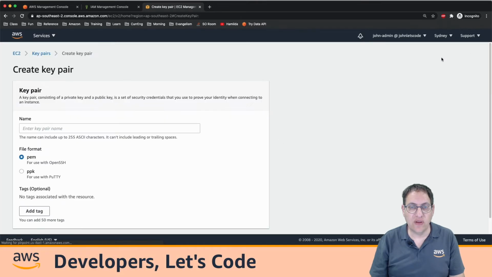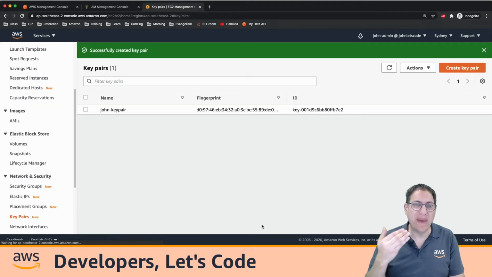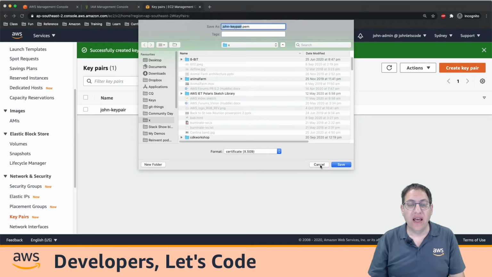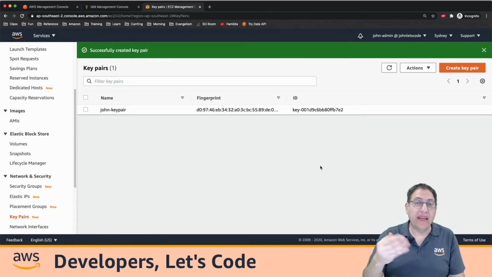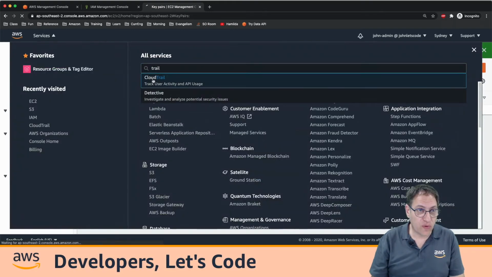Now, even though I'm using the console here to create events, like the key pair, it's actually making API calls back to AWS, so it will be recorded in CloudTrail. Whether you do things in the console, through the AWS command line interface, or programmatically through an SDK, it will be recorded in CloudTrail. Now that will take a few minutes to come through.